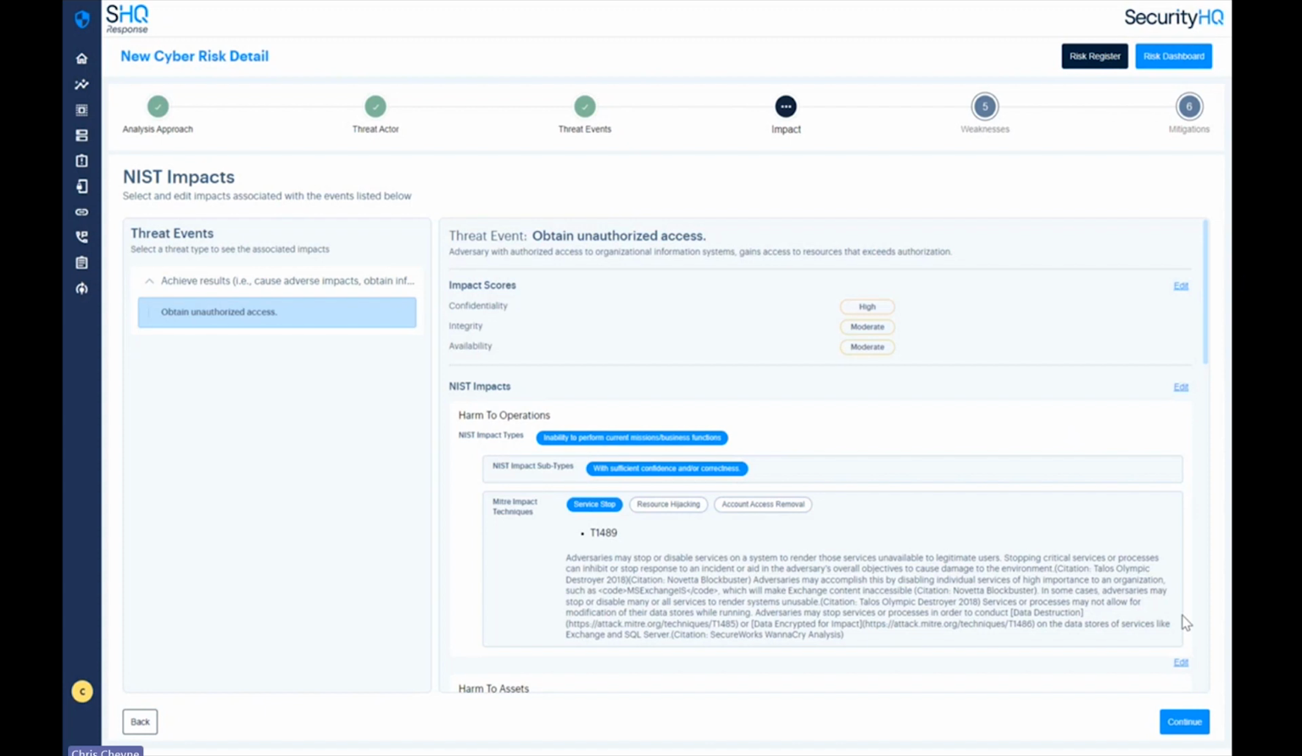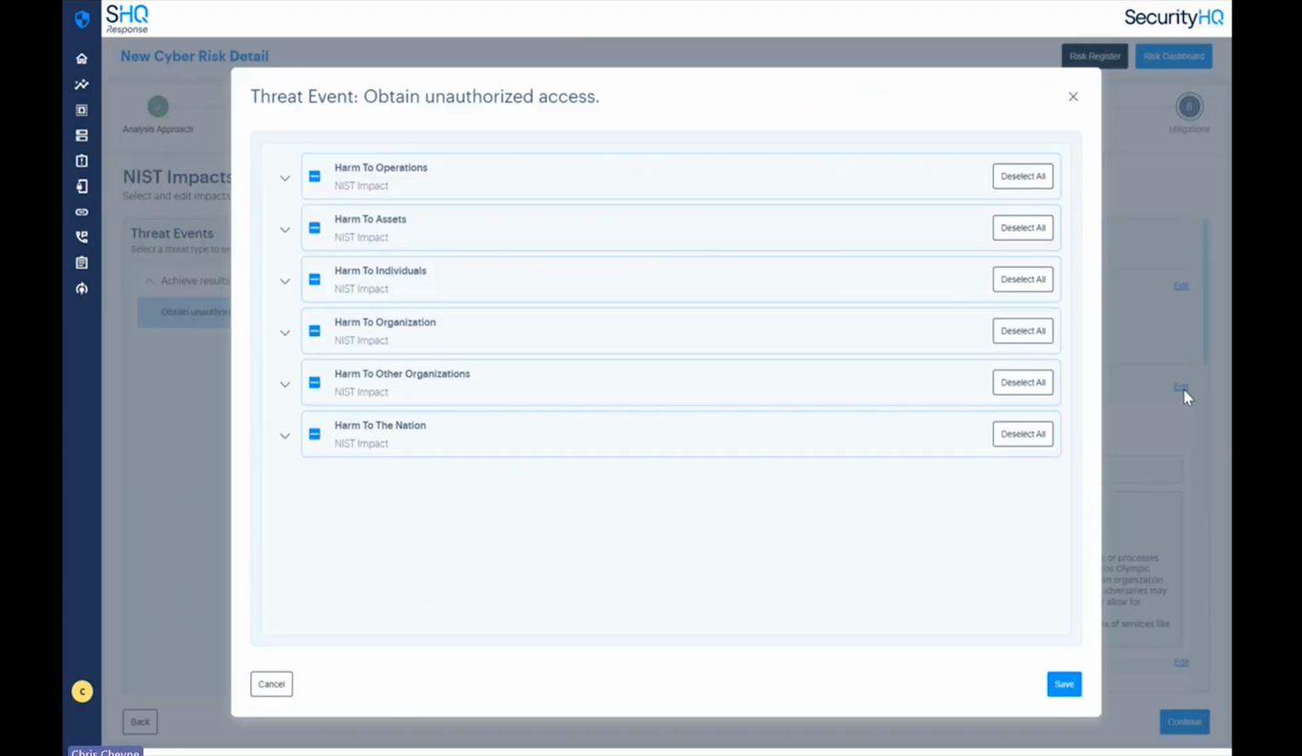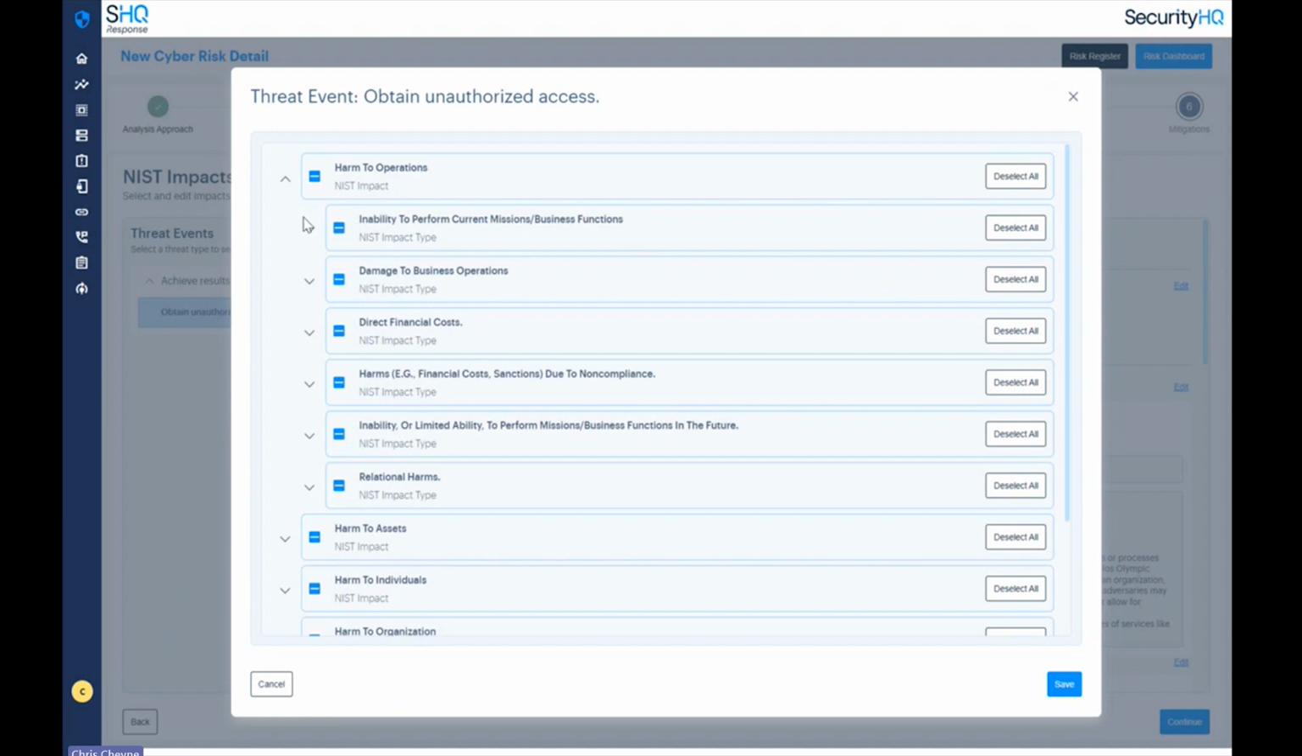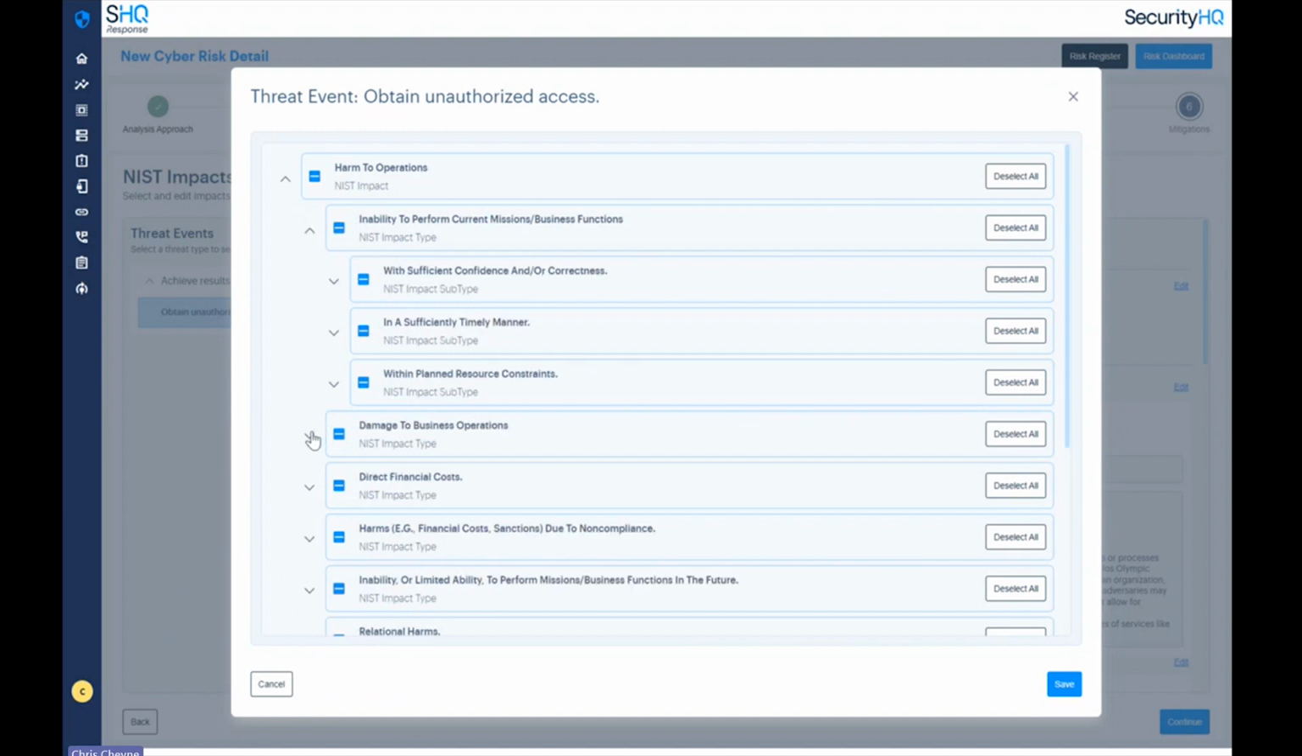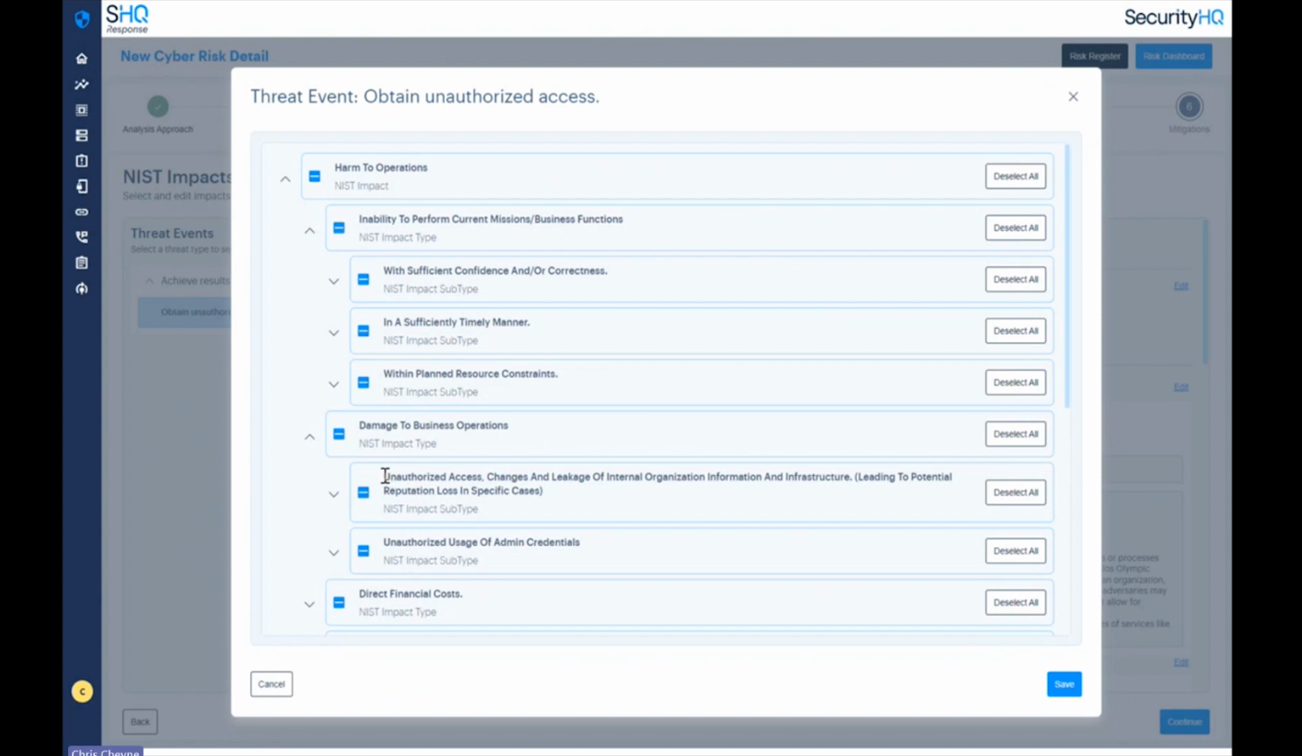We then want to look at the impact in terms of the NIST categorization of impacts, and you can simply edit that here. So if I look at this here, this gives you the high level characteristics or categories of NIST impacts, and in this case we might want to say, for example, tag this one here that says unauthorized access, changes and leakage of internal organization information and infrastructure. That's an impact that we're concerned about. So we'll add the tick box here. Or unauthorized usage of admin credentials. That's something that we're concerned about. So let's tag those into this risk as applicable impacts.